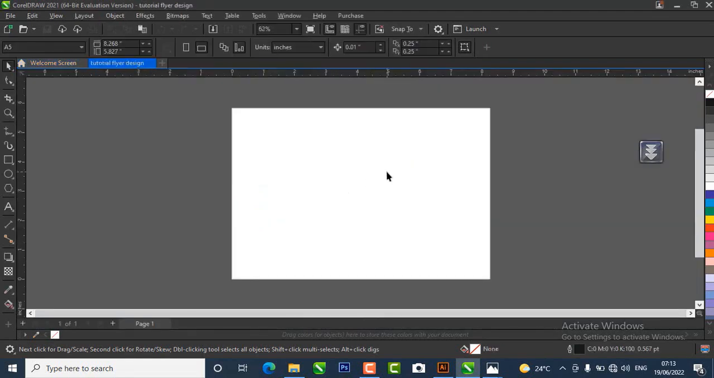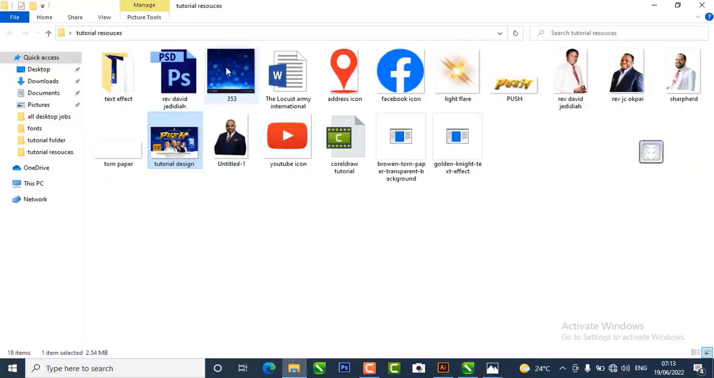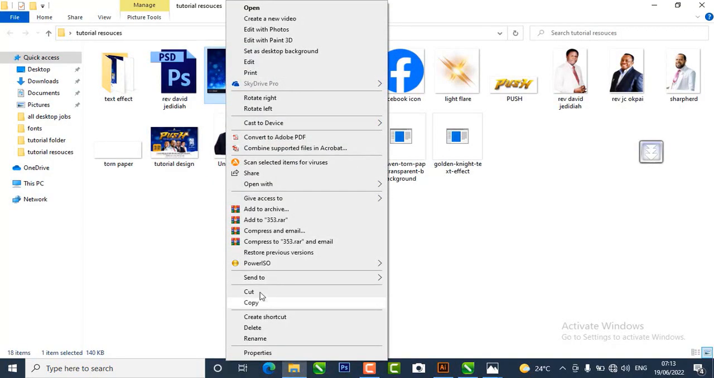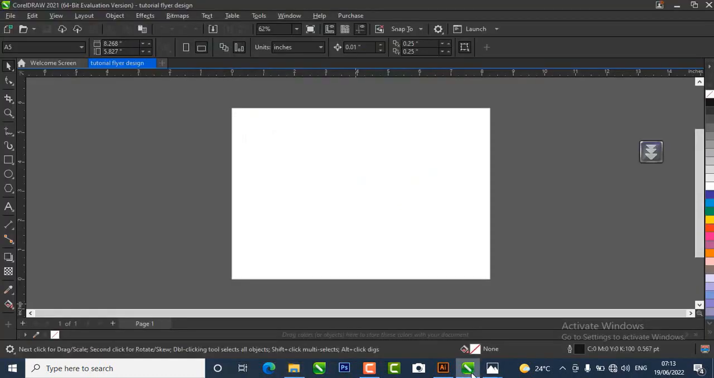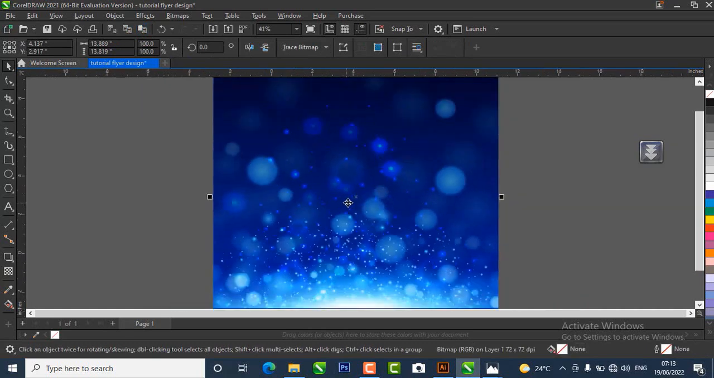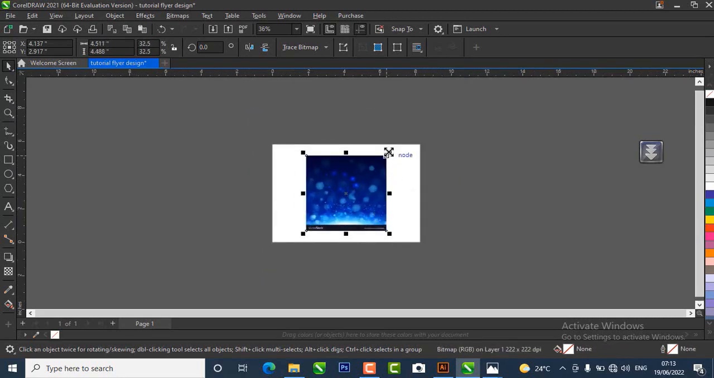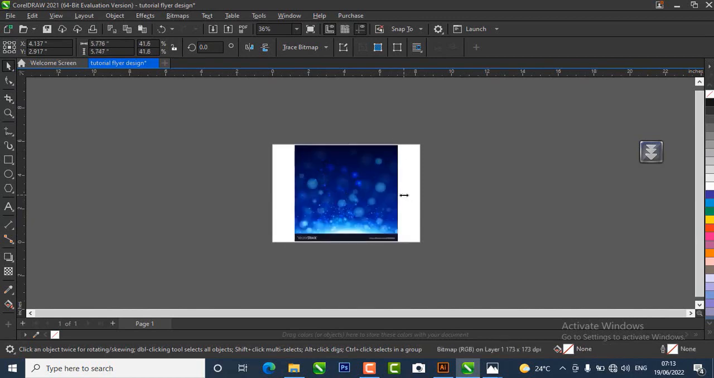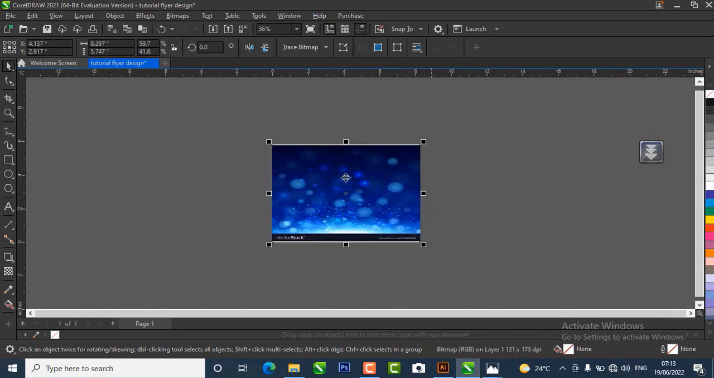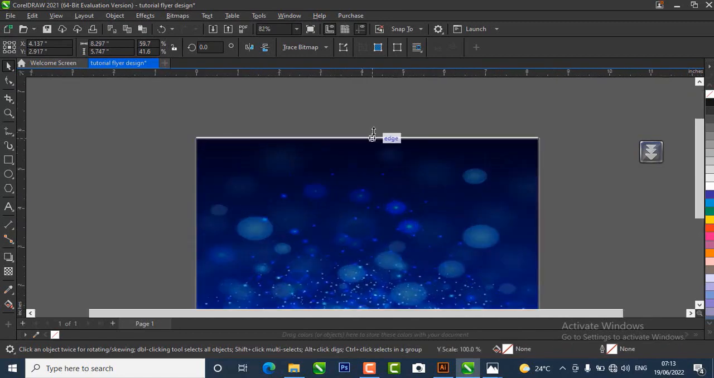Now we are on the workspace. This is the workspace, and this is where we are going to be designing the flyer. Now I'm going to copy. You can also drag the background, but I'm going to copy the background, come to CorelDRAW, then paste the background. I'm going to hold down Shift and click on the edge of the background in order not to distort the image. So I'll drag, reduce it, so we're going to fit it to the size of the page.